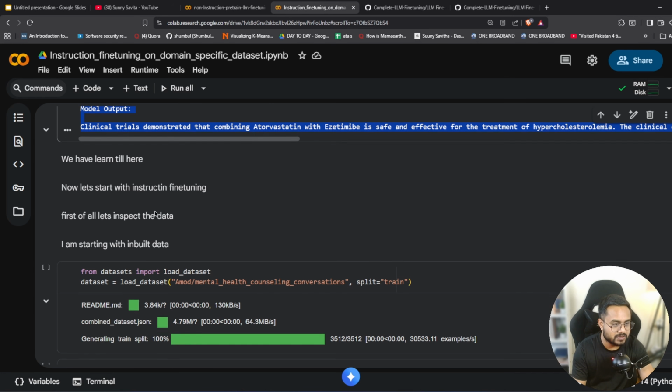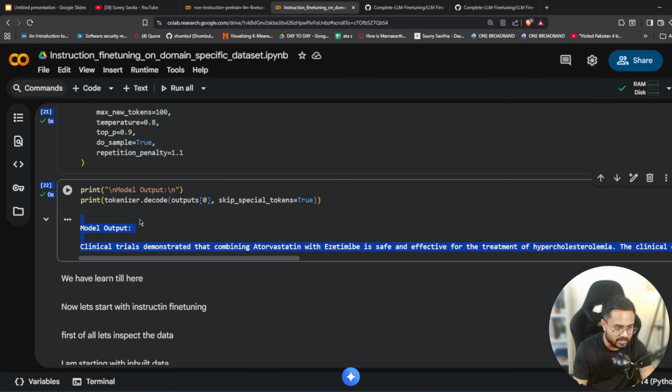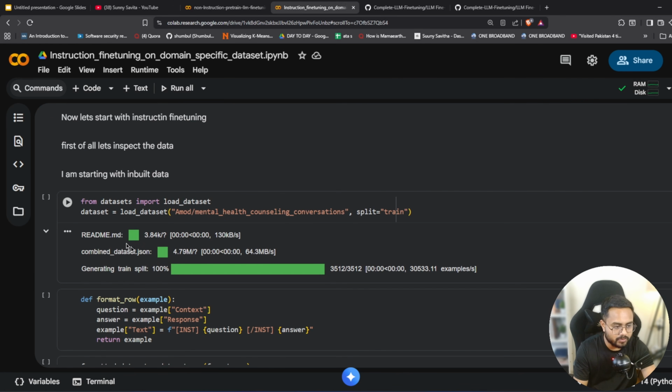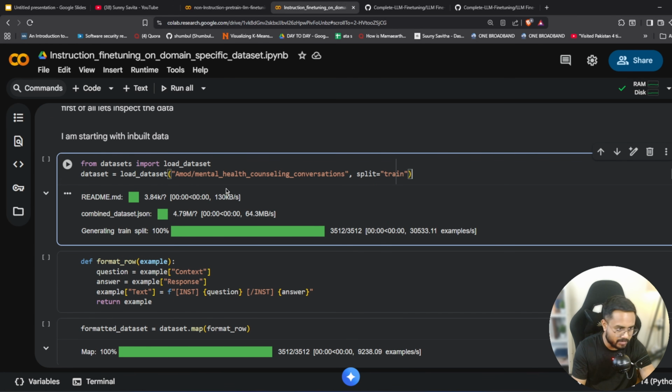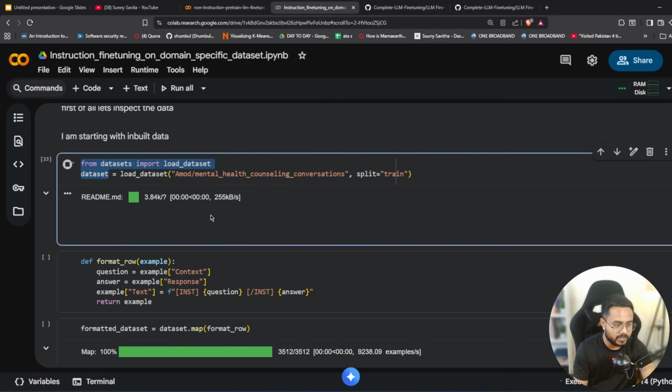Now what I'll do, guys, first of all let me show you how the instruction dataset looks like, and then I will take the same model, this non-instruction model, and then we'll try to perform the fine tuning. Okay, so just to give you the demonstration, I'm loading this pre-built dataset from Hugging Face itself. It is already available inside this repository, and the dataset name is mental health counseling conversations, right?